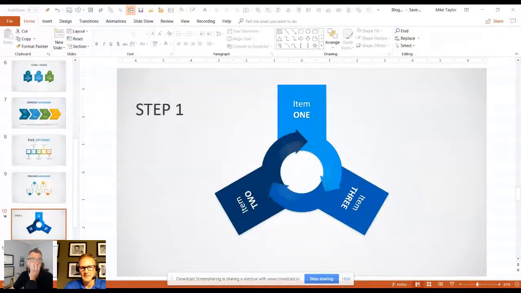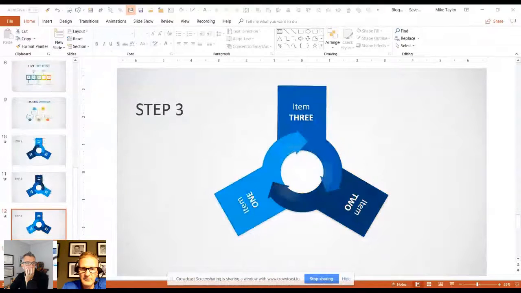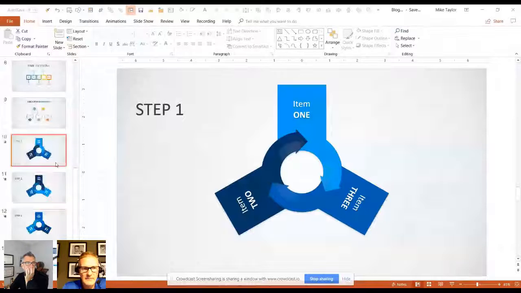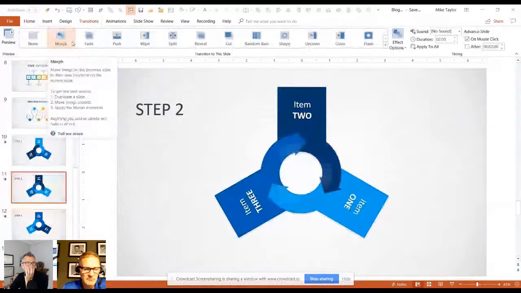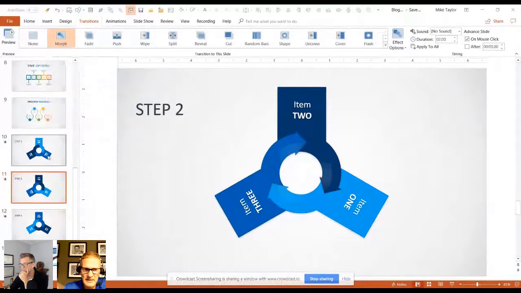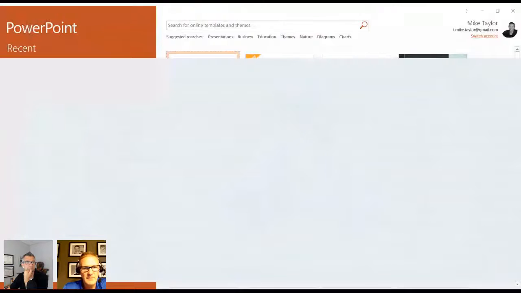I've got a sequence here of three slides, and instead of bullet points, they're just three little boxes on a wheel. I haven't done anything to these slides except apply this Morph transition. It's in the newer versions of PowerPoint. If you're still in the older versions, you may not see this. If I pop into slideshow mode, this is my first one. When I move to the second one, watch the animation.